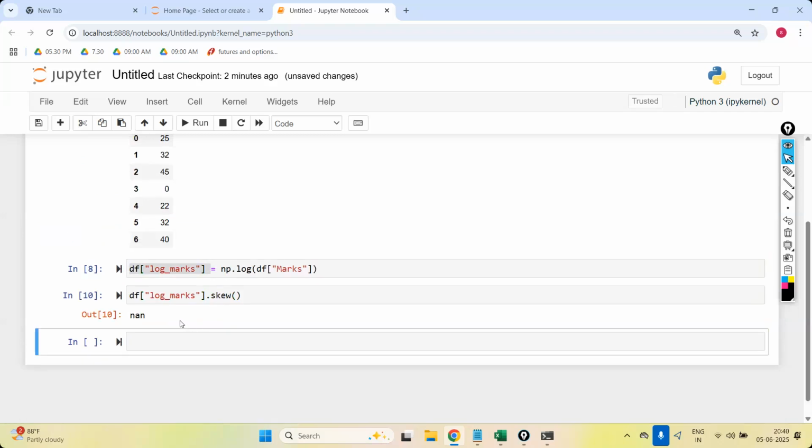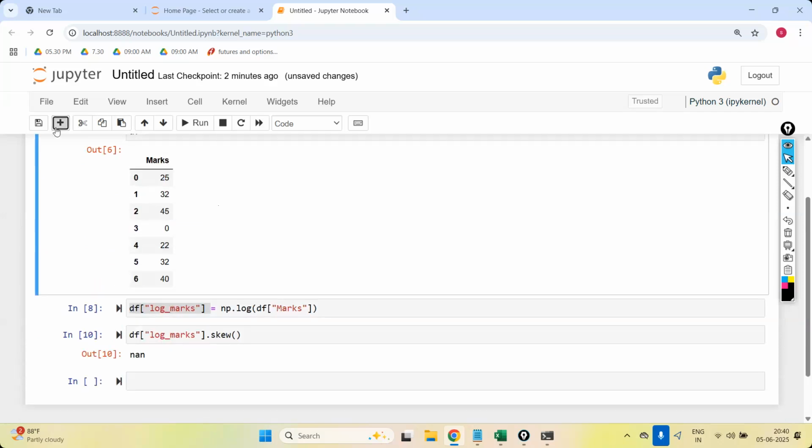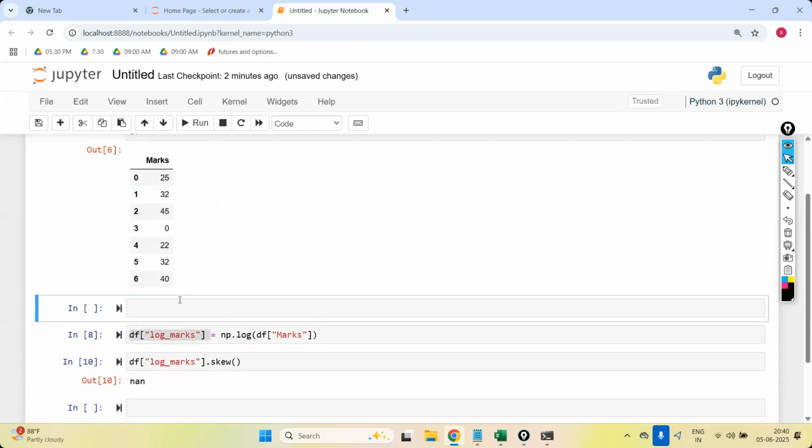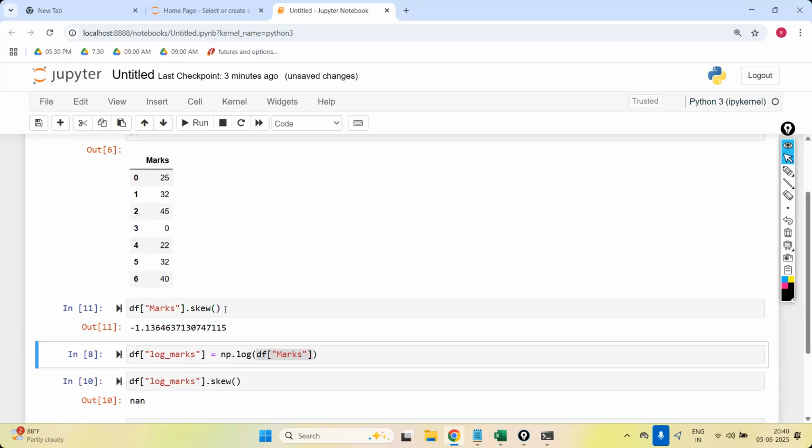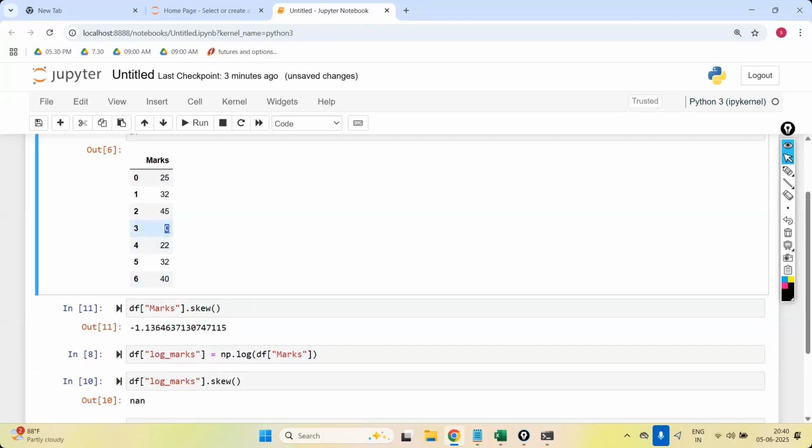Why is it throwing the error? Sir, I applied the log, sir. First, you told me, sir, df of marks is there. For df of marks, I have checked the skewness, and it is having something like this. Immediately I applied the log, and when I applied the log, automatically it is giving the output as none, sir. Why, sir? You will ask like this. The reason behind that is one of the values is 0.